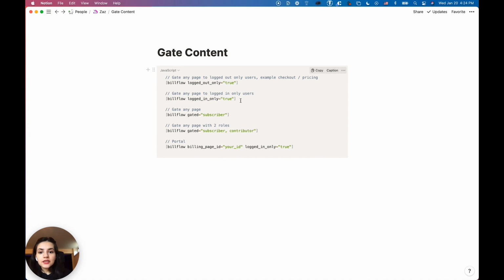You can even gate pages by roles. And in order to do that, you would use this shortcode. If you have more than one role, you would just separate them by commas. So here we have subscriber and contributor. If we use our last example, we could actually use basic subscriber and pro subscriber.